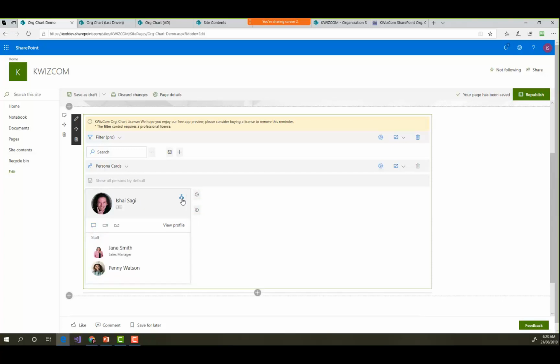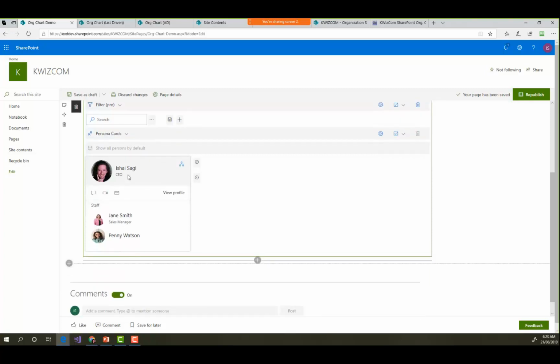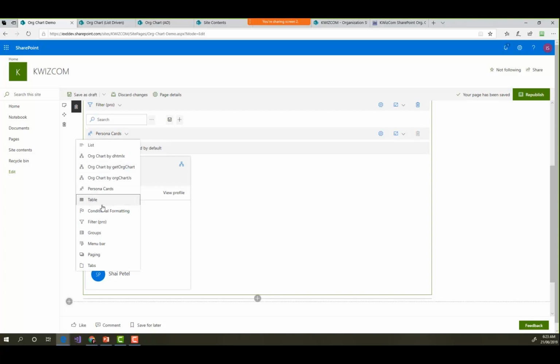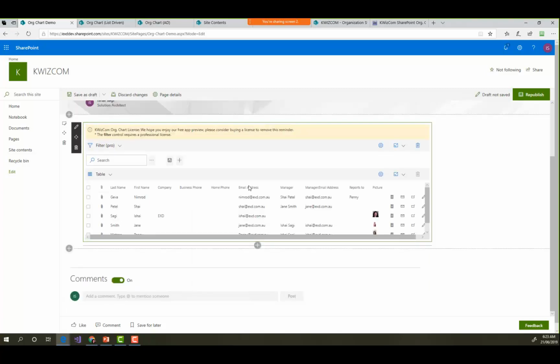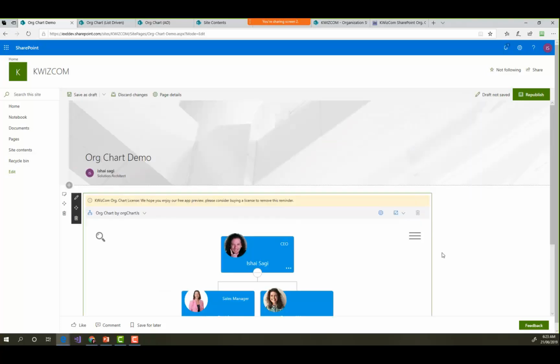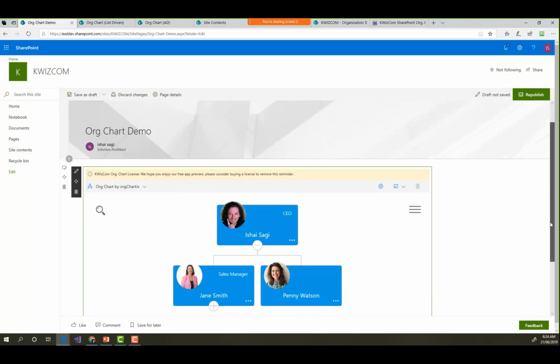I can click on the hierarchy, and I can see, okay, who's under me. So I can click on that person. Who's the peer for that person? Who's the manager? Who's the staff member? And so on and so on, and I can keep navigating. So that's the persona cards option. You also have the table option, which is a lot more boring. It's more like the SharePoint list. Now, so these are the settings of how to display stuff. Let me go back to where we started, because I want to show you some nice features around that.